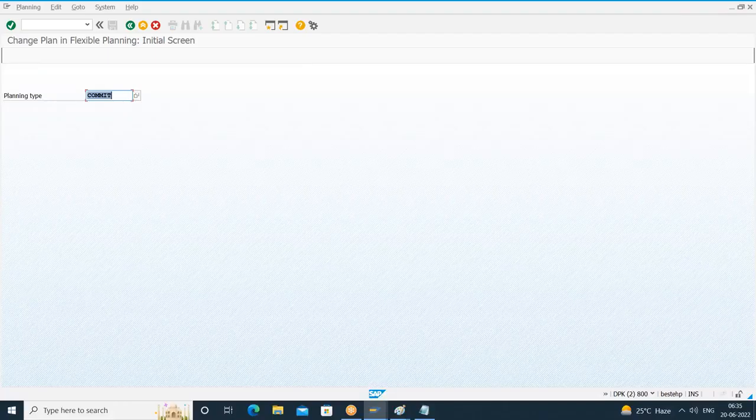Yeah, you can see here, I got the initial screen here. Do we have any extras menu here? No, we only have edit, go to, system, help. So this may not be the appropriate screen where we can plug the additional menu items. So I need to go inside another screen.